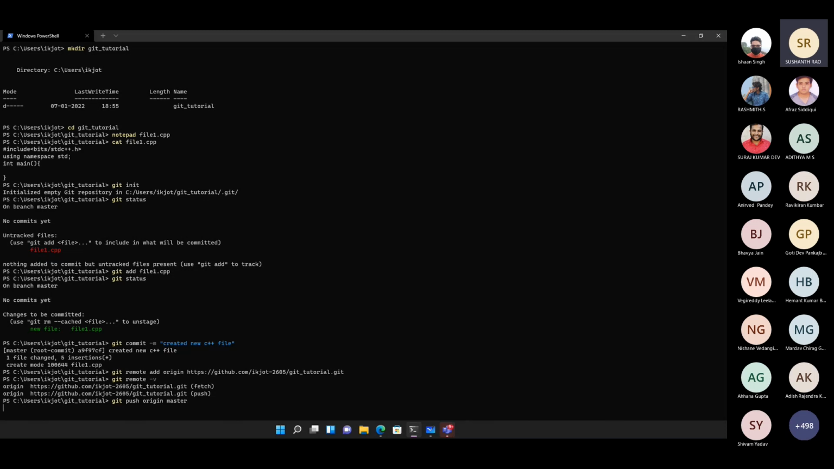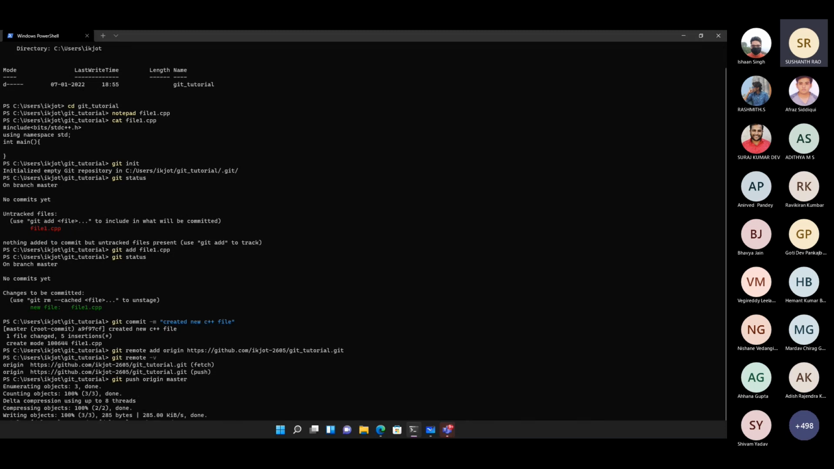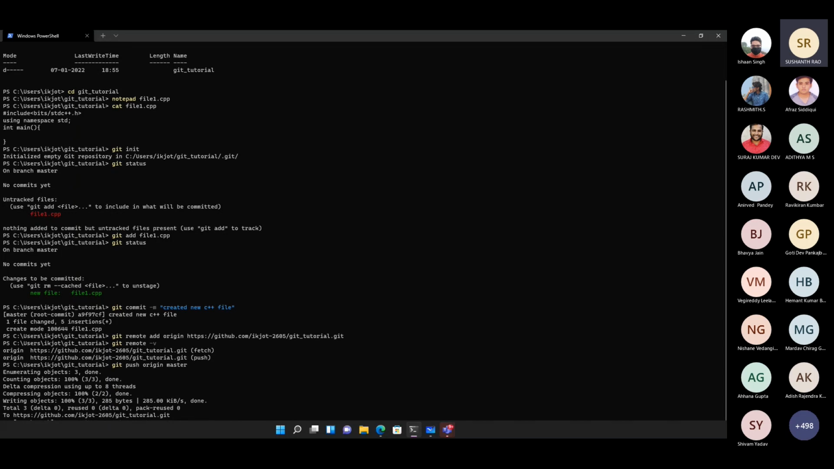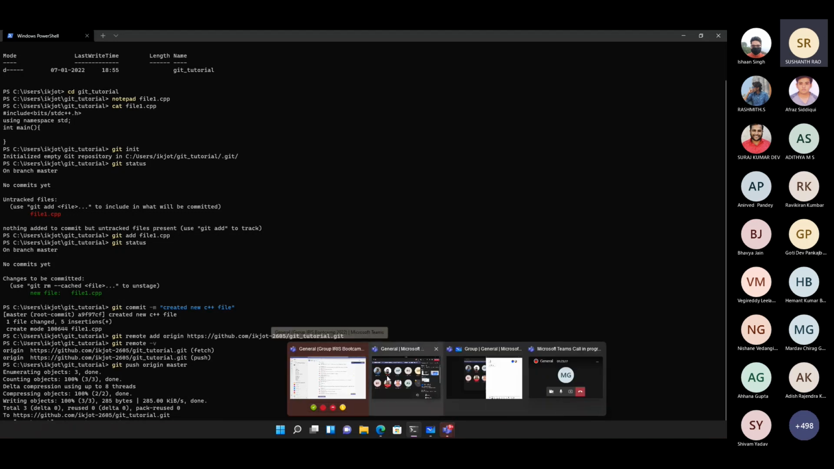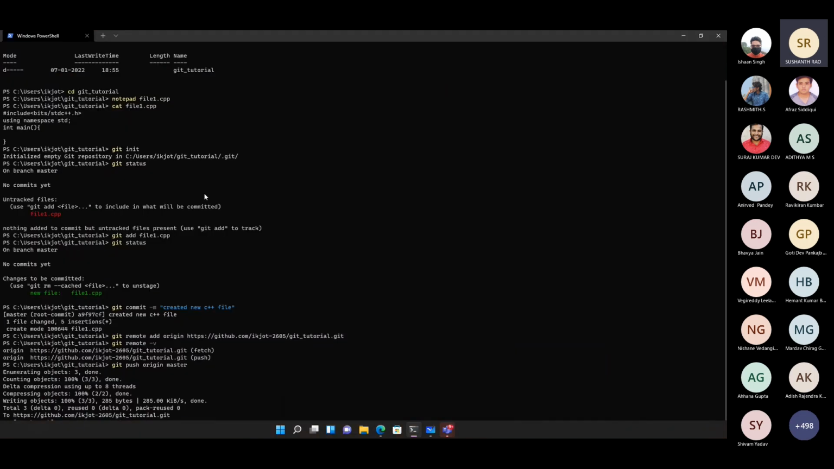So let's just do that. Since I'm already logged into GitHub from my command client, I don't need to worry about this too much. It'll usually ask you for your credentials for GitHub, but we don't need to worry about that right now because I've already logged in, so that's fine. So it's pushed to GitHub.